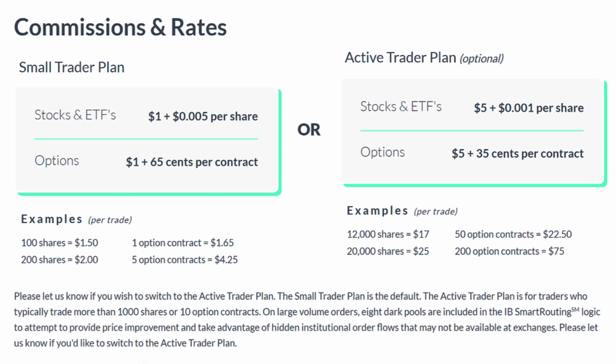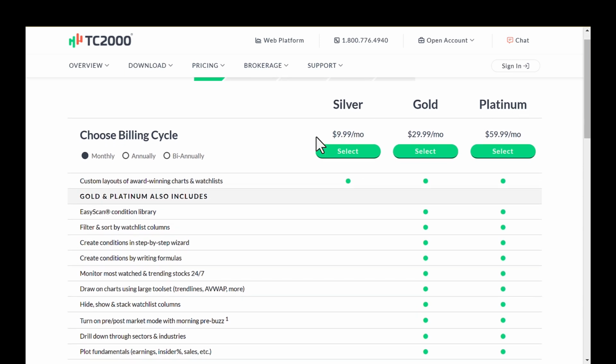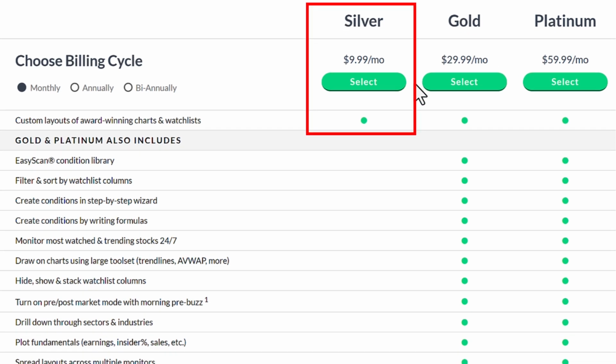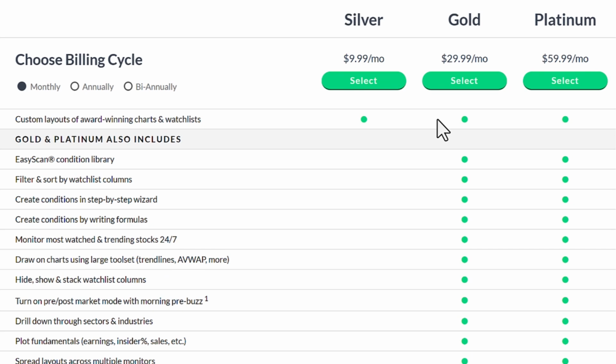For the software itself, there are 3 pricing plans: silver, gold, and platinum. We're looking at monthly pricing here. You'll expect to pay about $10 a month for silver, $30 a month for gold, and $60 a month for platinum. Honestly, the silver plan, I like that it's cheap and I like that it's there, but it's not going to be that helpful for most traders. Basically, you get charting and that's it.